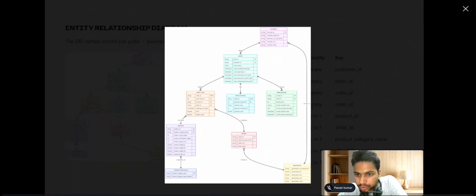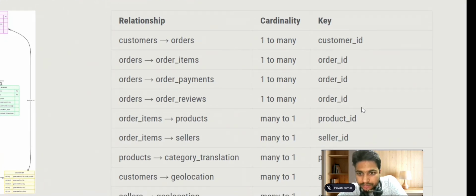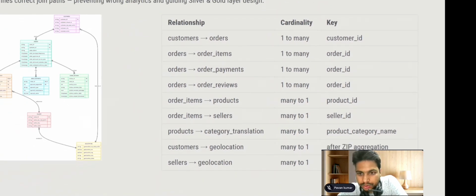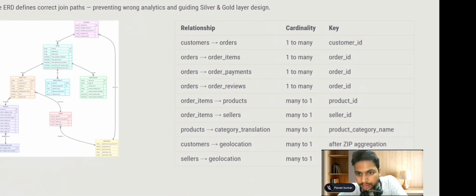Now let me go through the relationship itself for each entity. So customer entity and orders is one to many. One customer can place many orders. One order can have multiple items. One order can also have multiple payment methods, be it debit or credit card, or so on. Orders definitely can have multiple order reviews. Many order items can be associated with one product, right? So that is many to one.